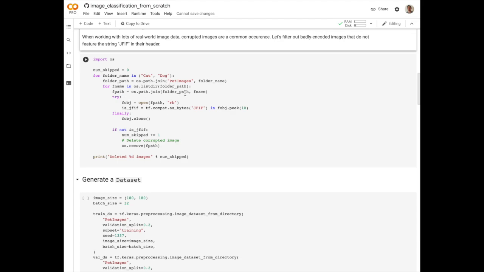We join the path so that we can open this file, and then we check what kind of encoding it's been. If it's not encoded with this JFIF encoding, then we're going to increase our number of skipped, and we're going to remove it from the file path. os.remove is going to delete a file. This os is your Python interface to your operating system, and you can use commands like os.remove or os.listdir to traverse the directory and take actions on the files.